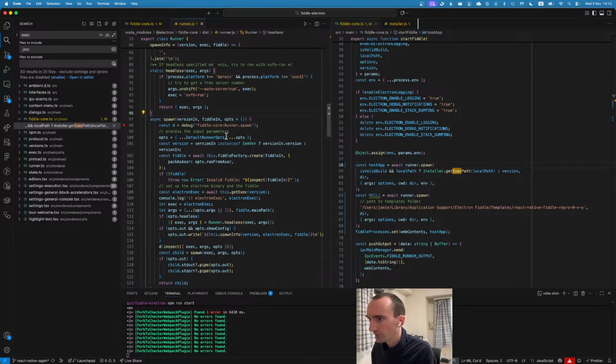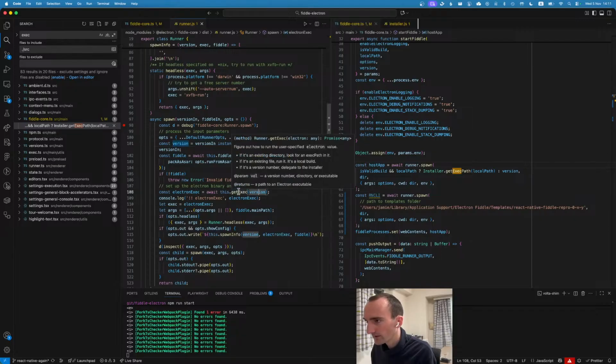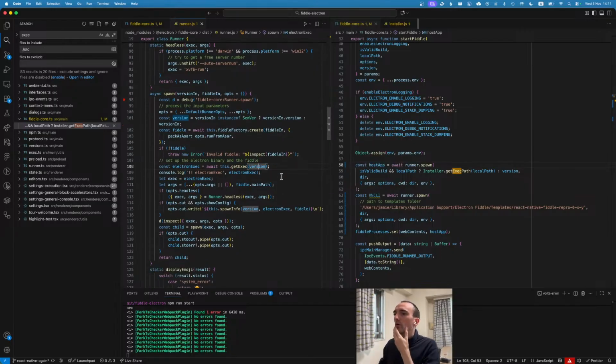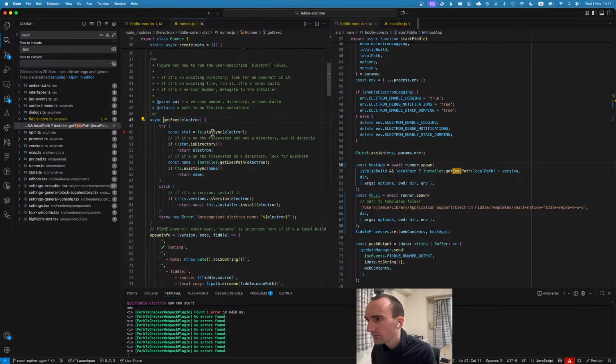Runner.spawn is going to behave like this. Version goes in. Get exec. I don't think we want any of that logic. So the get exec is going to look for a directory based on that version. And we actually want full control over the directory path.